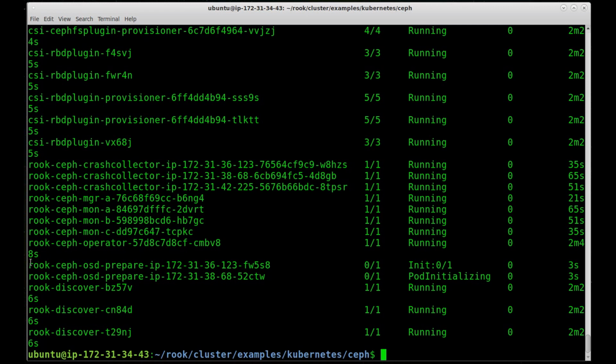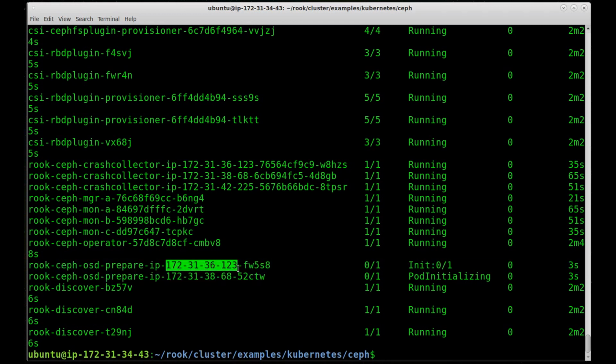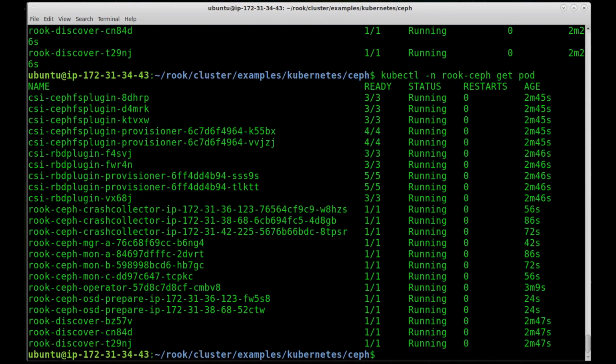Now we see that we have these Ceph OSD prepare pods. These are going to run on the particular nodes to configure the OSDs for us. So they'll be creating the OSDs and making sure they're running. Give that a sec here. They'll actually show as completed, and then we should see the OSDs themselves. It's been almost 3 minutes since we started and the operator had a chance to start.